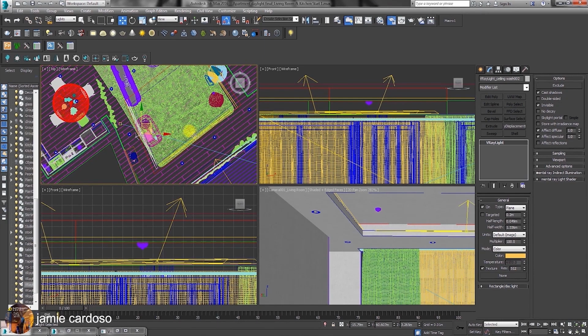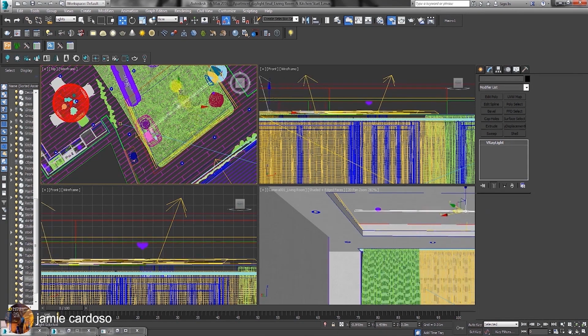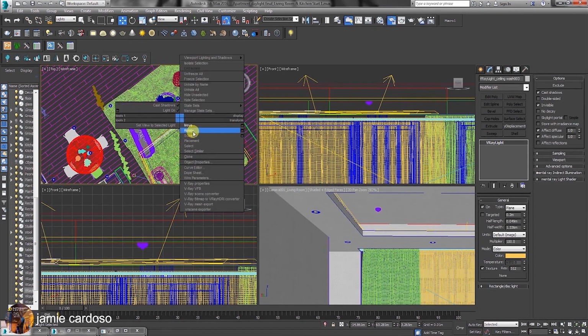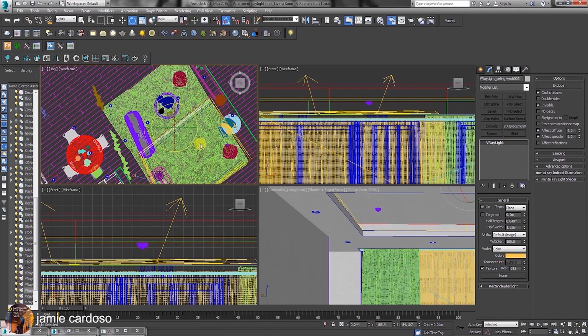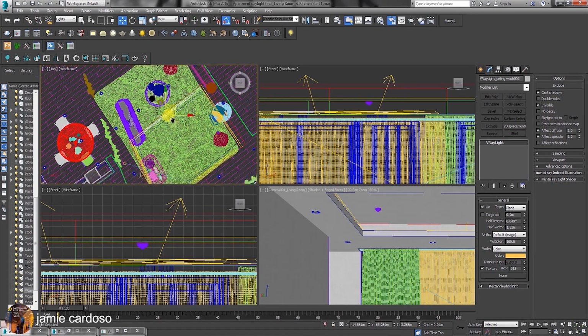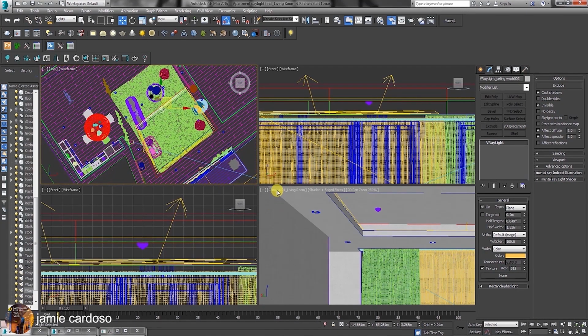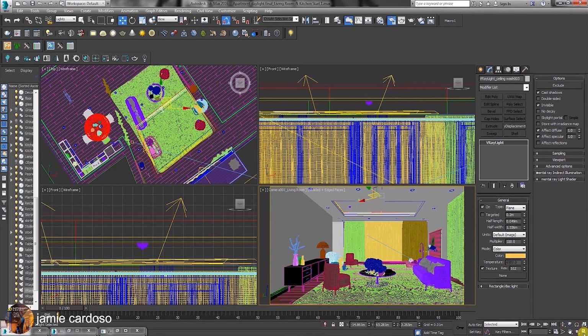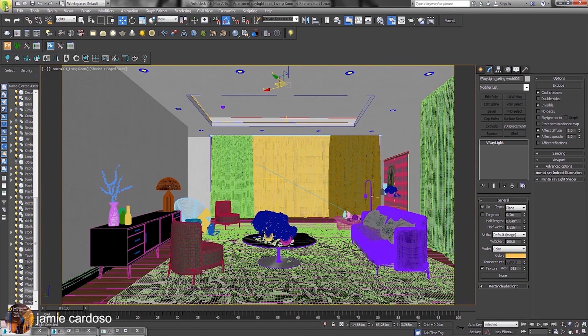Copy and adjust this other light here. In the camera viewport, exit the 2D pan zoom mode. Maximize the camera viewport and save the scene incrementally.